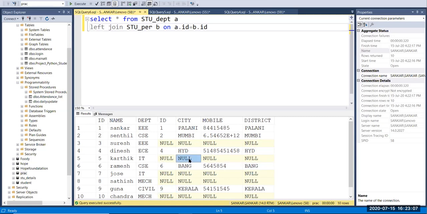And this is a left join. Left join means it works depending on which table you give as the left side table or the right side table. If you give a table with more values on the left side, it takes those values and compares them to the right side table, and it prints whatever values are matching.